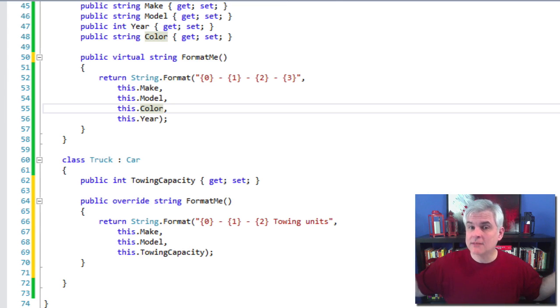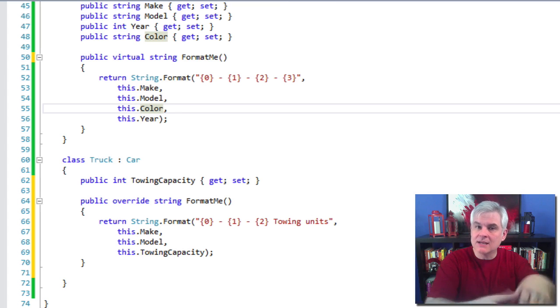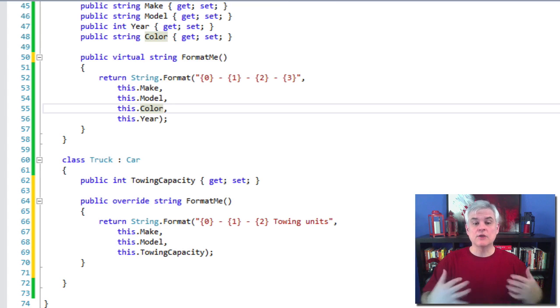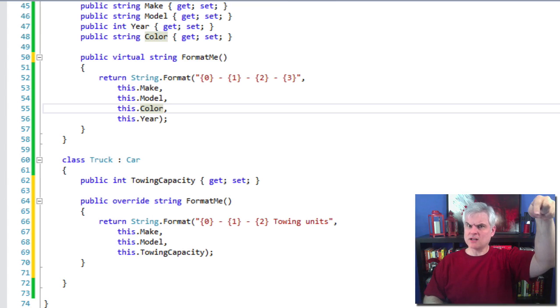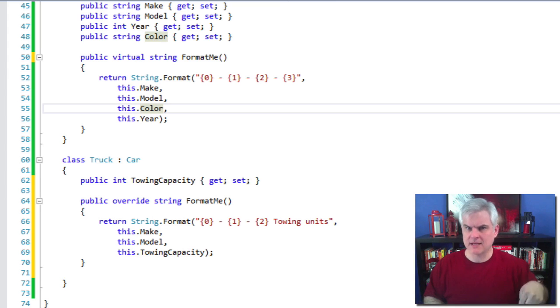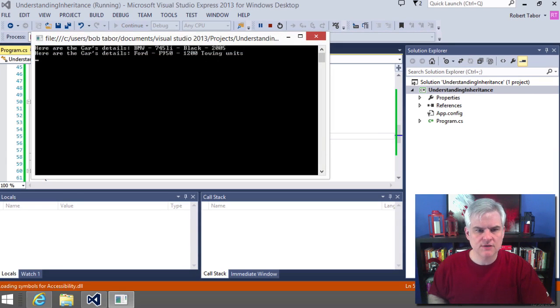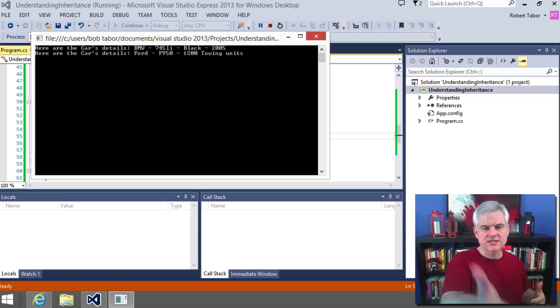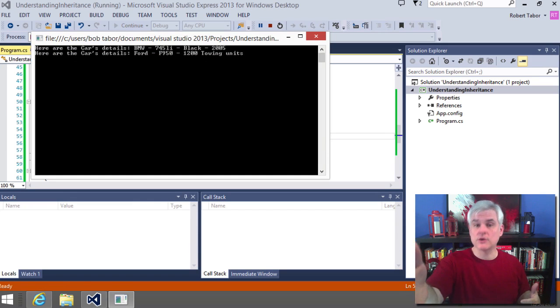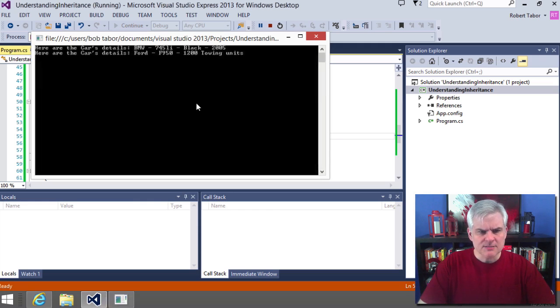If you want to override me, you can, but you can also just rely on this base implementation. And then the override says, yeah, I'll take you up on that. I want a different version of format me for my own purposes, okay? So now when you run the application, you're going to see the result of two different implementations. Here in the second listing, or the second item, we see the 1,200 towing units now formatted correctly. Great. Okay, let's move on from there.